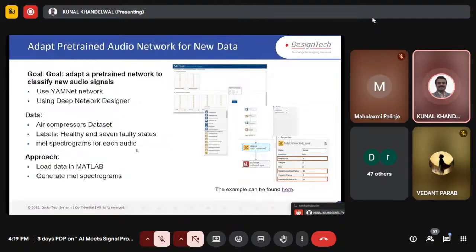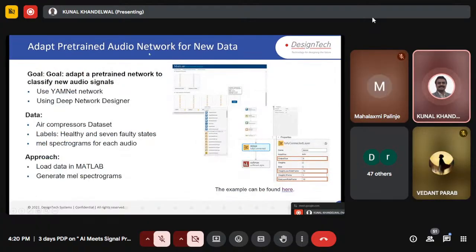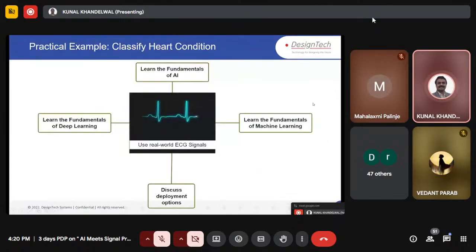Just to end with, what we have done up till now: we have used a pre-trained model, YMNet or something like that. Tomorrow, we are going to use CNN and LSTM models. This is how the confusion matrix looks, the one on the right hand side. Let's meet tomorrow with the practical case study for heartbeat classification, where we'll cover the machine learning part as well as the deep learning part.